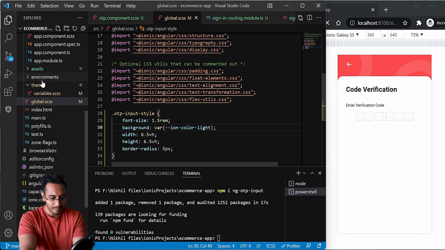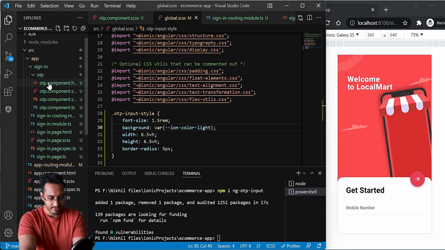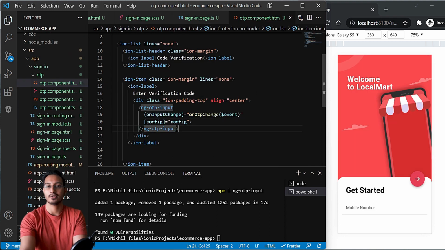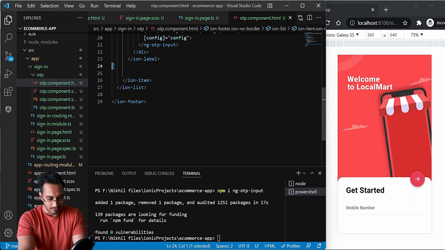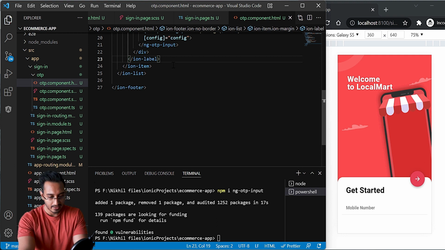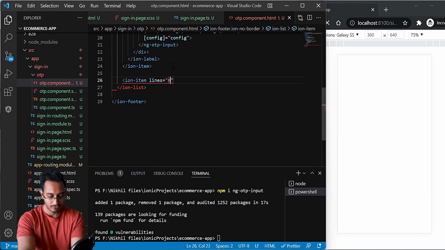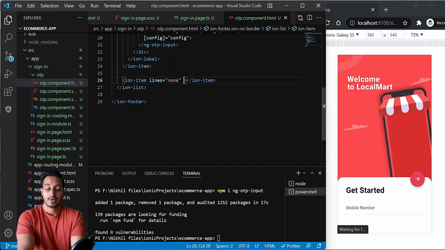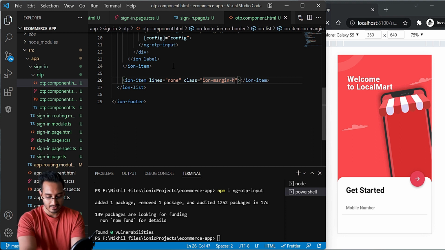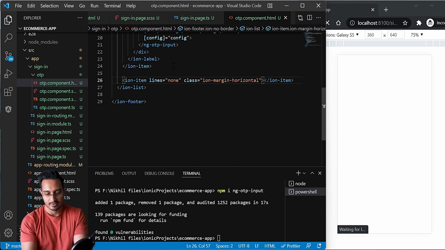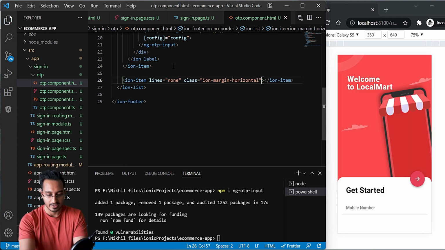We need to design a little bit more out here in our OTP screens, which is for the resend button and also for submitting it. And for that, what am I going to do? I'll close this ion item and I'll use another ion item out here where lines will be none. Of course, we don't need any line. And I'll pass a class to it, ion margin horizontal, because we need some margin on the left and right side so that it can look the same as the design we had earlier.